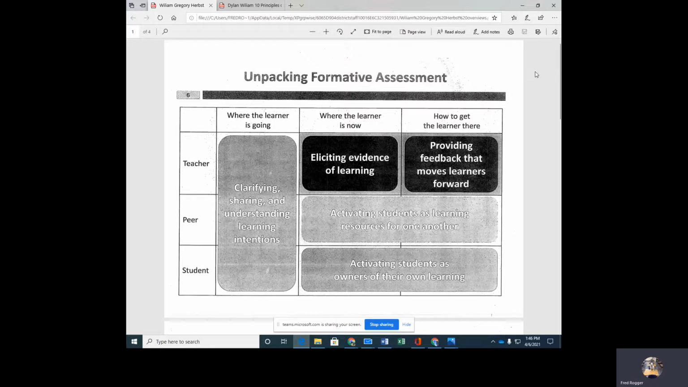So one thing we talked about just now is the unpacking of formative assessment. What's the process? And this is the Dylan Wiliam one. I showed you Sandra Herbst and Kathleen Gregory the other day. I like this structure. I like the Kathleen Gregory one. I use it all the time.